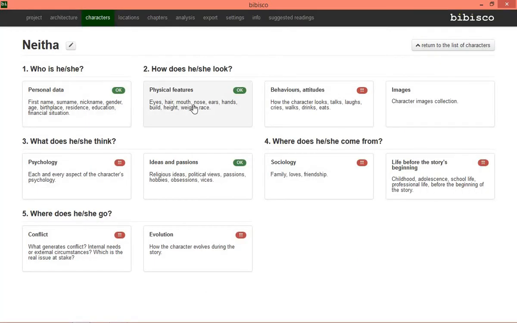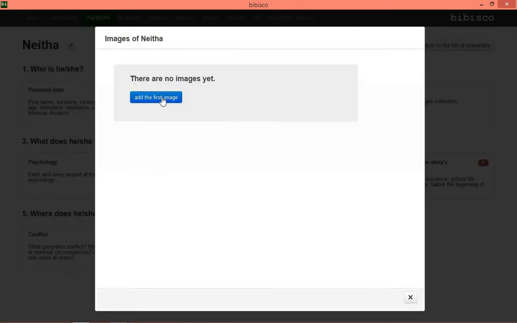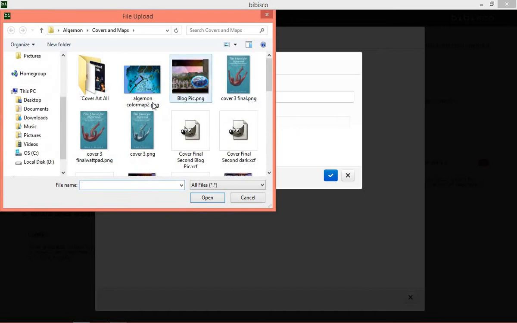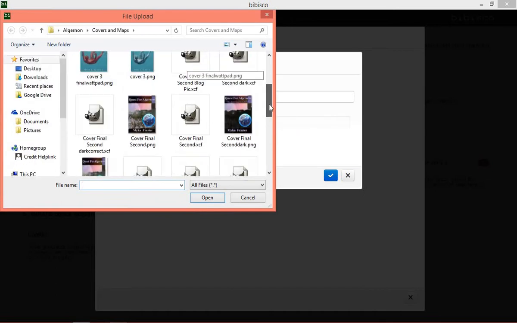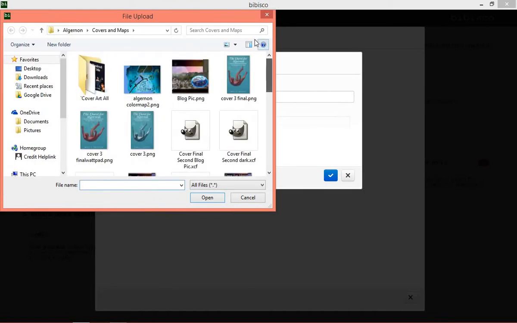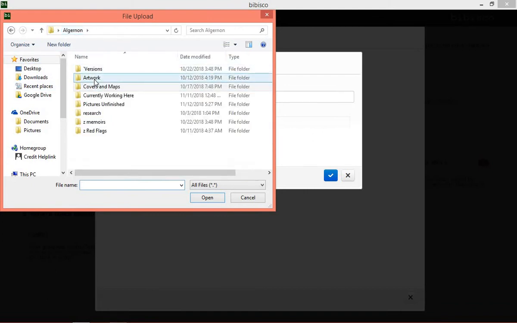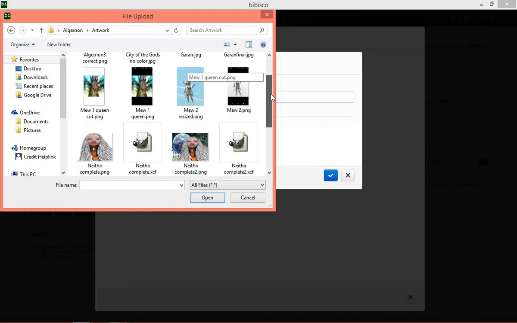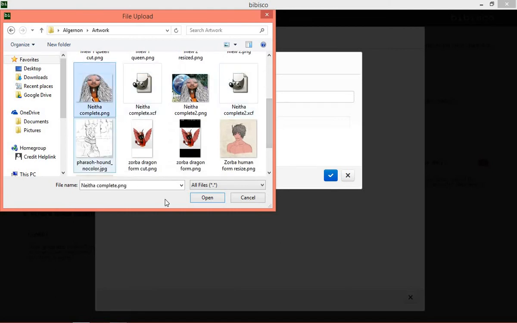Now, these two have been completed. Another great thing you can do is add images to your character. Let's see here. Do I have an image for her? I think I do. Artwork. Let's see. We'll try this one.